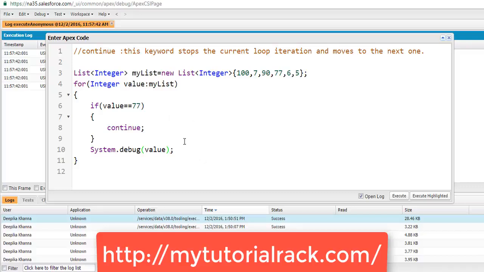Now what's going to happen here? These are the elements in our list: 100, 7, 90, 77, 6 and 5. I'm using the for each loop, and the for each loop is very similar to the for loop. You don't have to worry about the size and all that. It simply goes through each element of your collection.